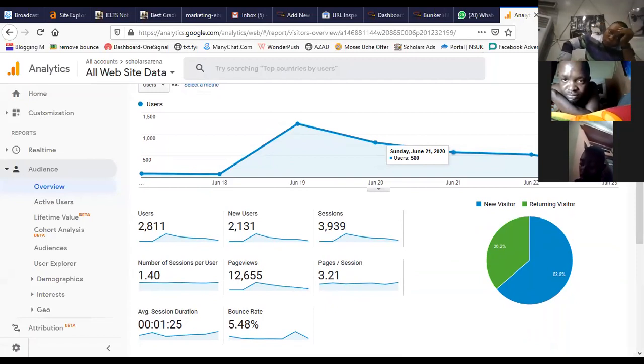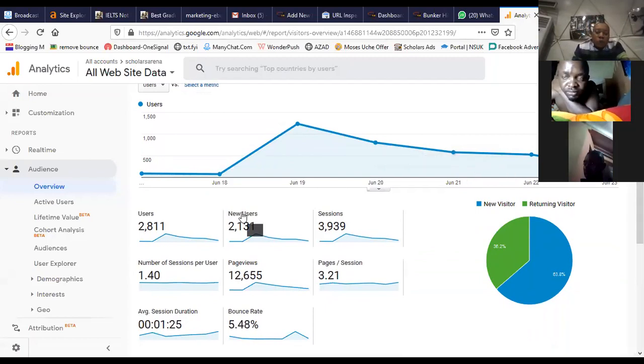2,811 people have visited the website, right? And then out of that 2,811, new people that have never visited the website before. If you look at this place, it shows new users, all right? These people have never visited the website before. So it's 2,131 persons, all right?